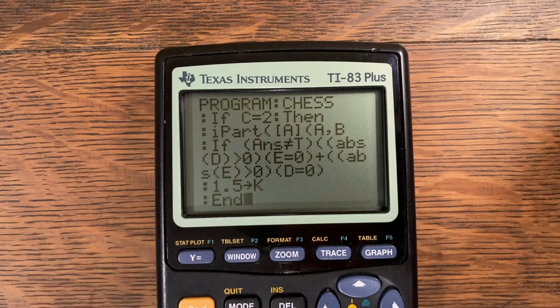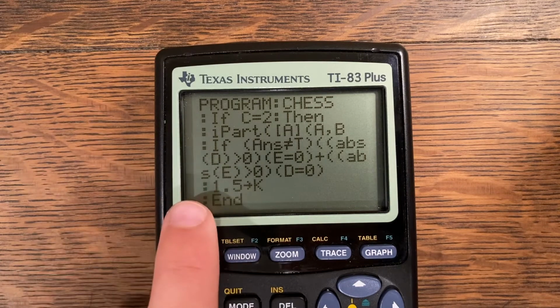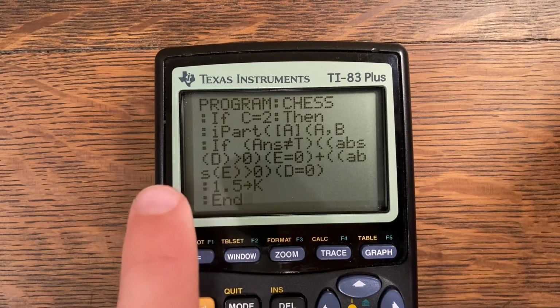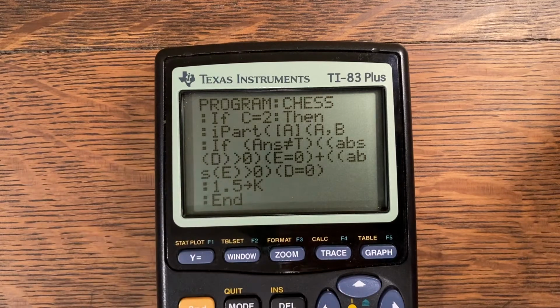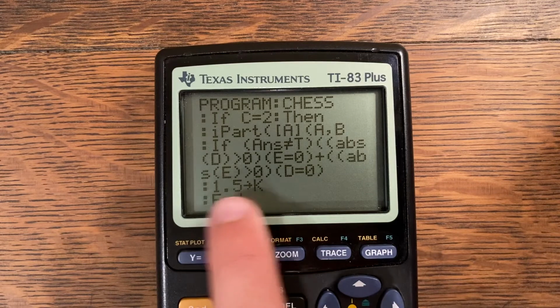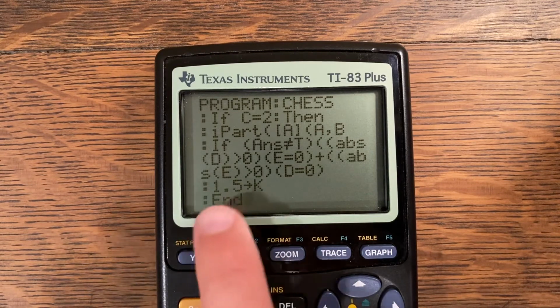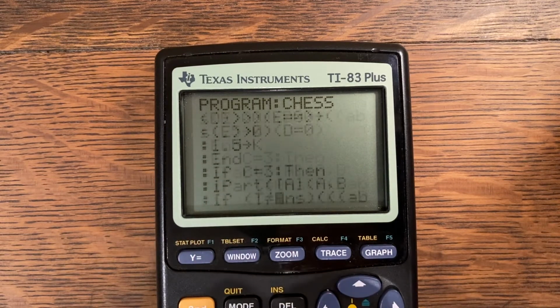So 1 means it's all good, and 1.5 means that, since these pieces, like for example this is the rook, can only go in the vertical and horizontal axes, as I said, and can't jump over other pieces, we need to check to make sure that there are no pieces blocking its path. And if there are no pieces blocking its path, then we're all good to go. And there'll be a loop specifically for anything that says store 1.5 into k.